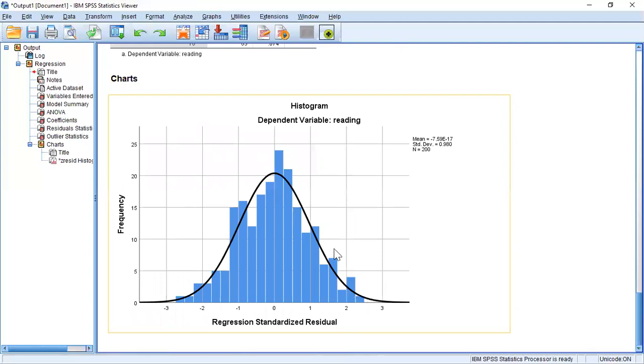If we want to examine normality of residuals, one way to do it is a histogram here with a normal distribution. That looks pretty normal. It's pretty bell-shaped. It's not perfect, but it's pretty bell-shaped.